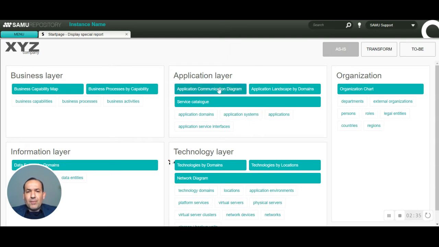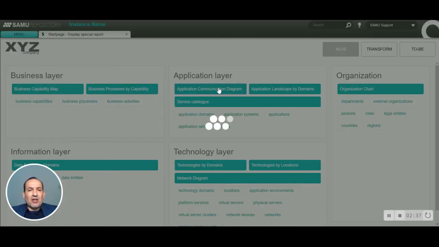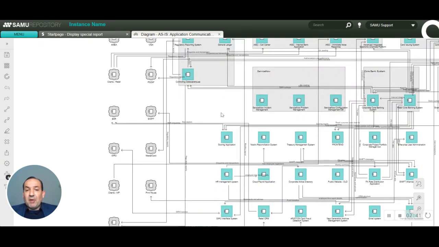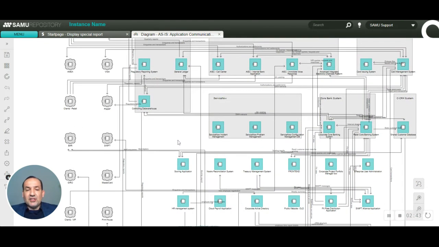If I click here on this application communication diagram, you will see the visual capabilities of SAMU. A drawing has popped up which shows all of the applications in our fictive bank in our trial environment and how those are integrated with each other, and also those external systems, objects, whatnot that these applications are sending or receiving information with.